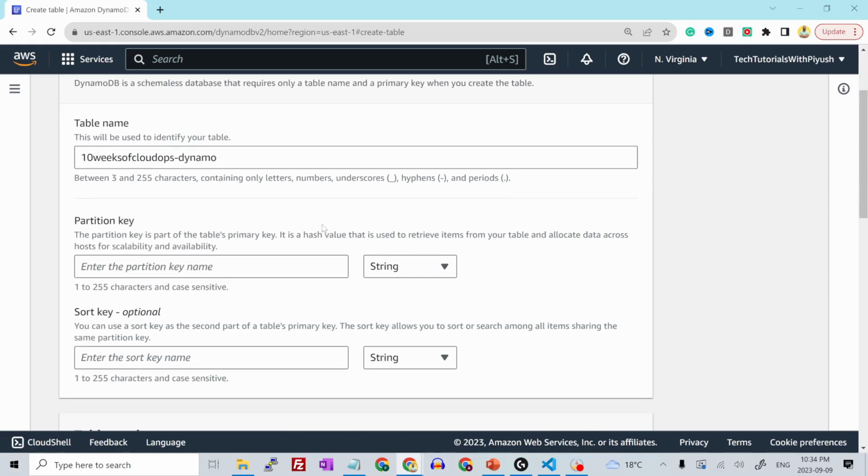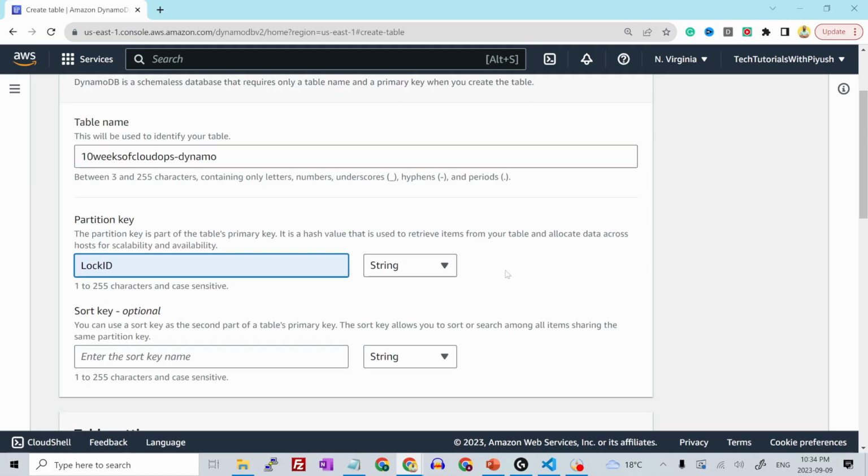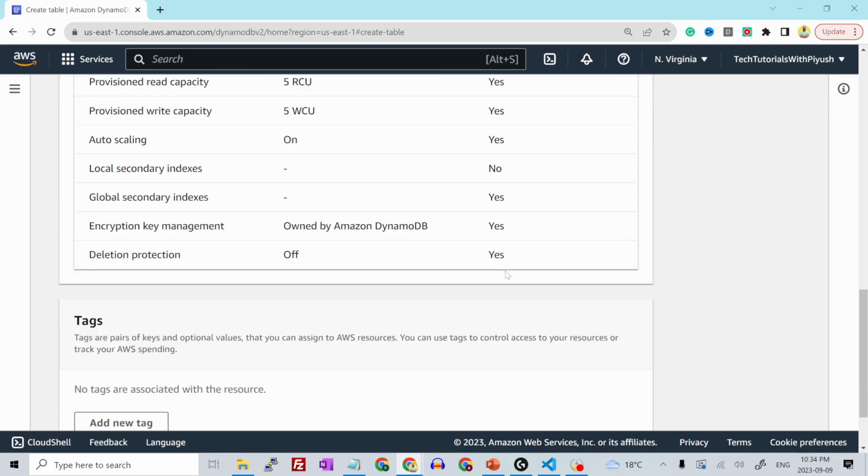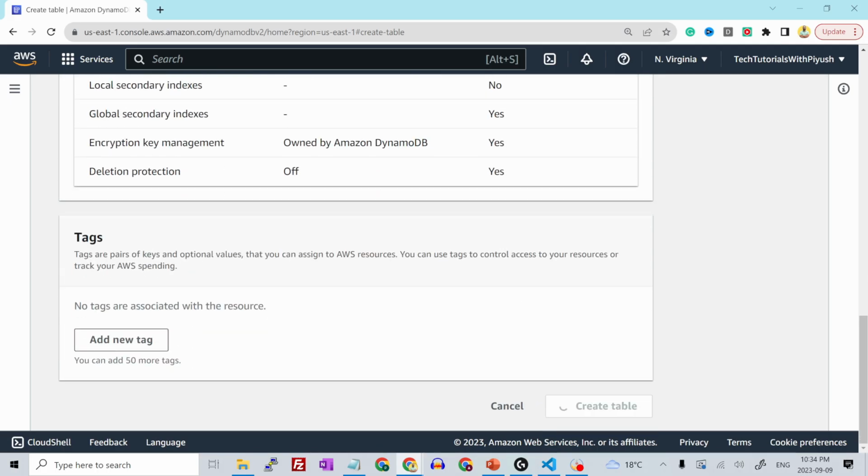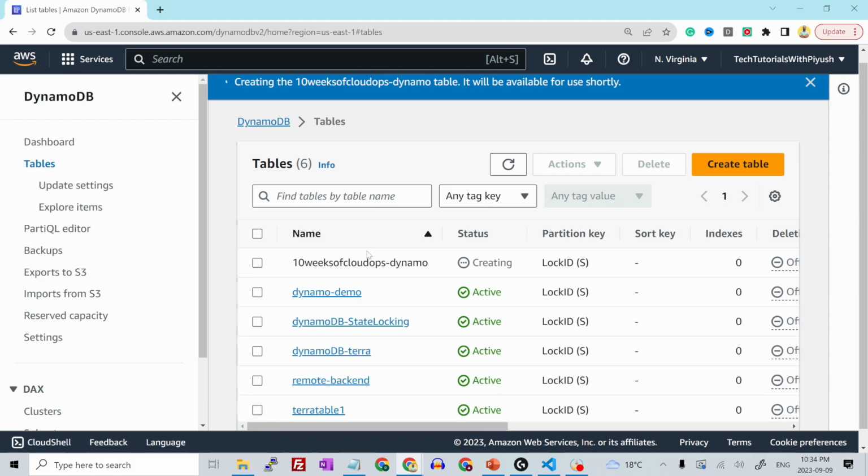We'll give this the name. Make sure you enter the partition key. This step is really important. So give it a name, LockID. It has to be like this in the exact same format. It has to be type string. And rest all, keep the settings as default and hit create table. So our Terraform prerequisite is done.